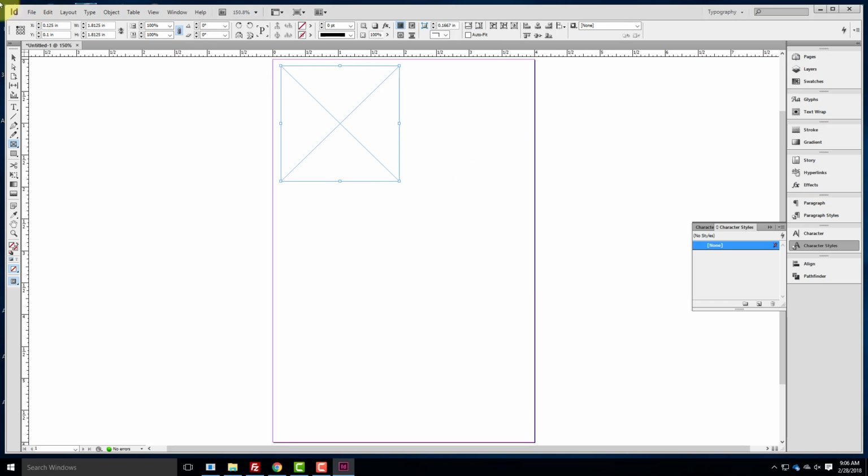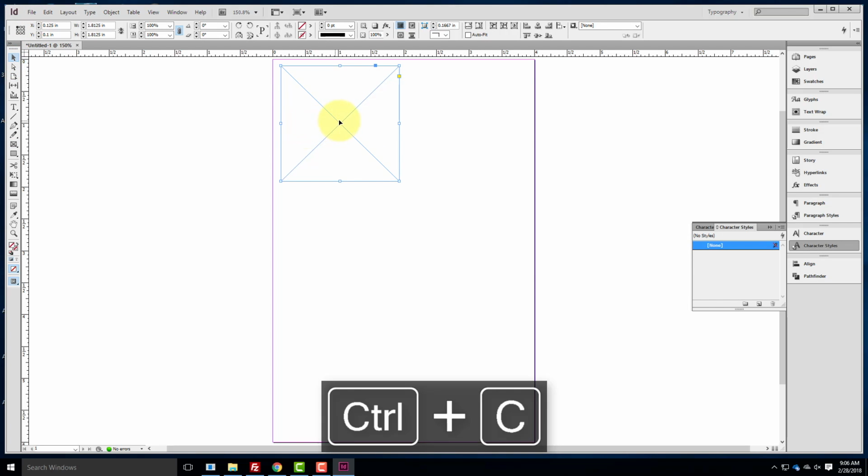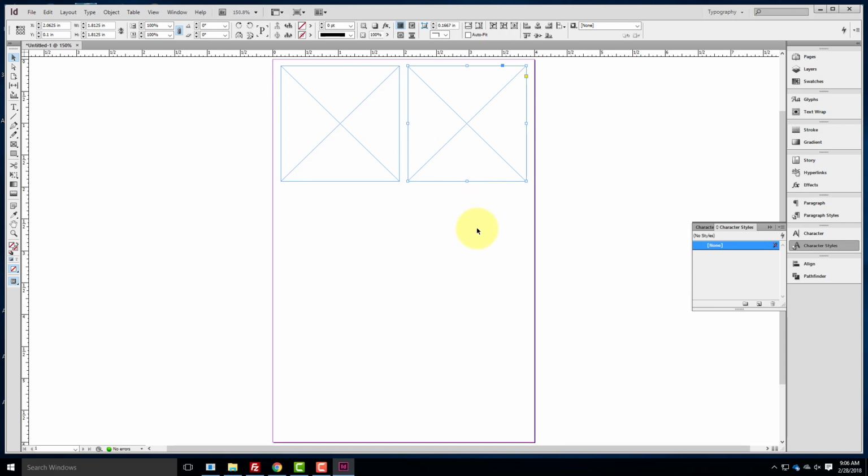Like that. Once I have this, I'll go ahead and copy it. Control C, Control V creates a copy. I could also go to Edit and then Paste. That would do it as well. And I'll drop that in. So I have those 2 pieces.